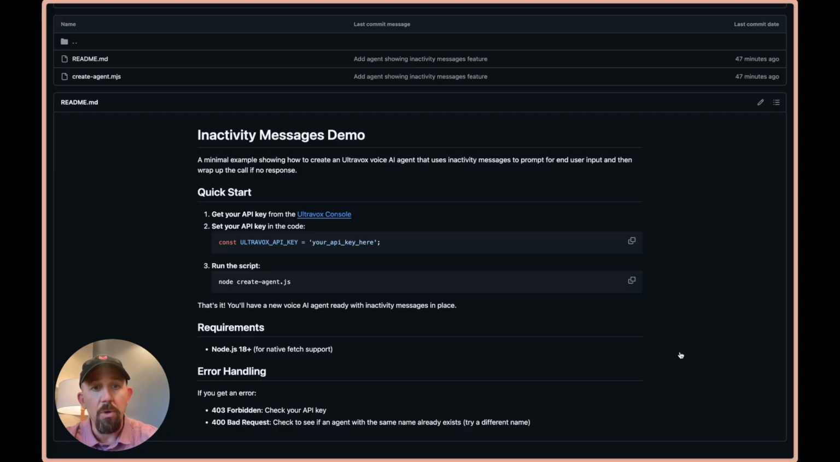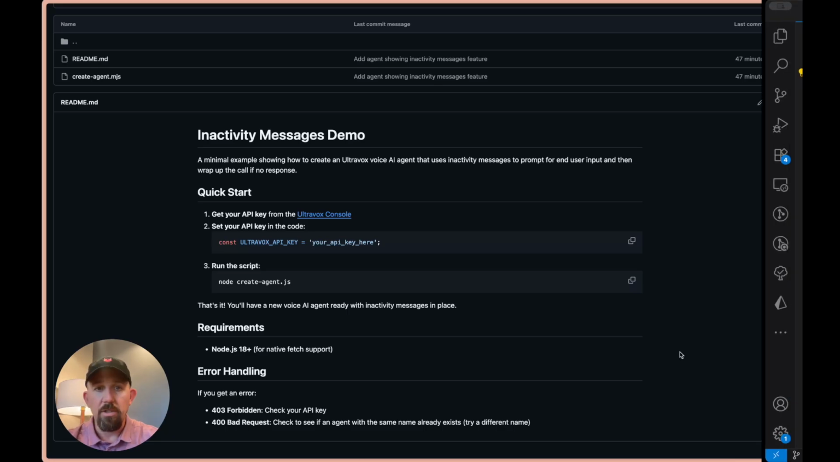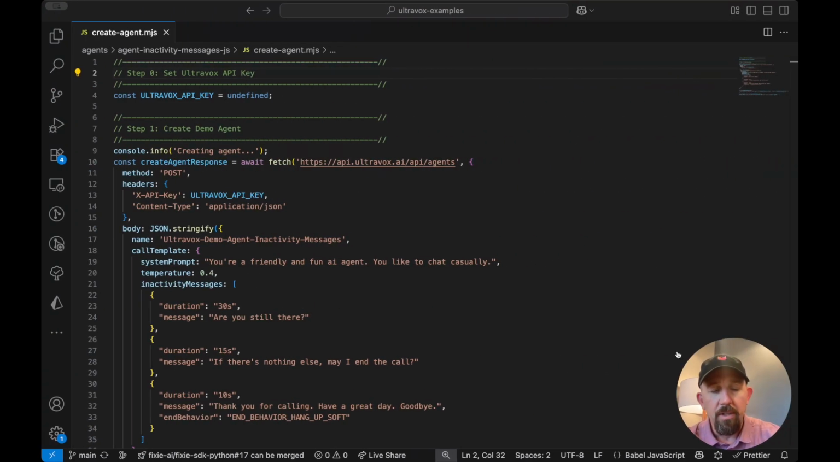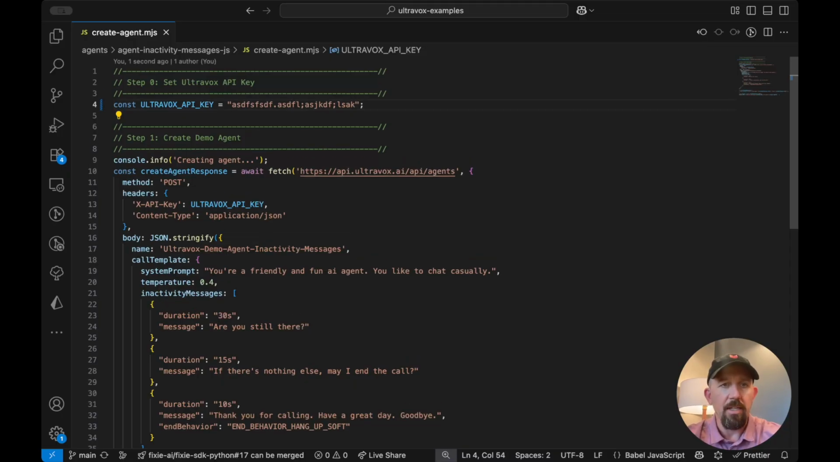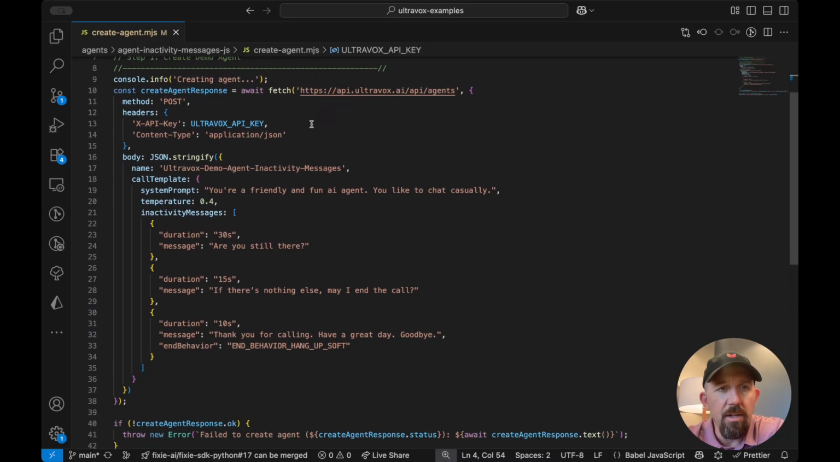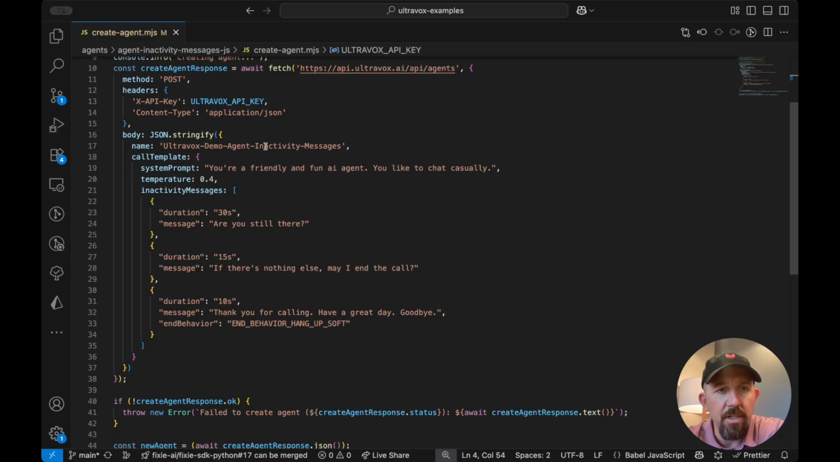The first thing I want to point out is that we do have the instructions here and the code that I used to create the agent. Let's start with the code. The link to this is in the description to the video. The first thing you need to do in the code is set your API key. Then we're going to create an agent called Ultravox Demo Agent Inactivity Messages. Feel free to change this to something else if you want to.